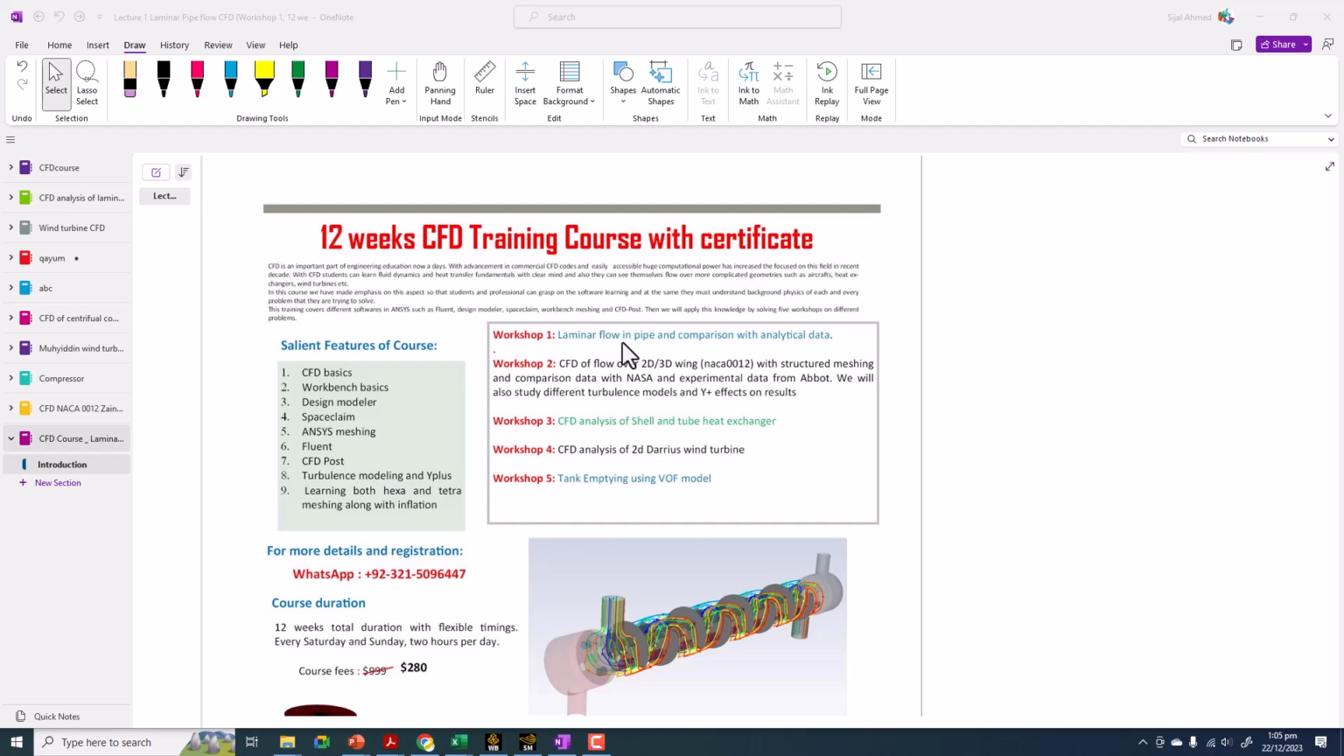Also, because the geometry is simple, we will learn different meshing techniques here. The problems that follow this workshop depend on their requirements, and you can apply whatever you learn in this workshop on those cases. So I will teach everything inside workshop 1. Don't miss workshop 1. Workshop 1 is like the basics, but workshops 2, 3, 4, 5 can be taken in any order.